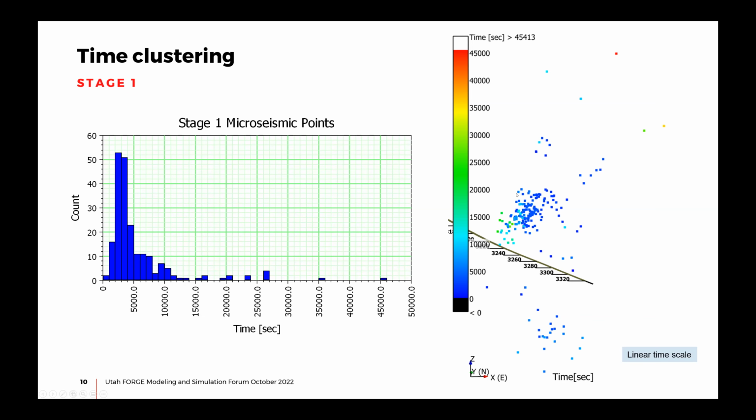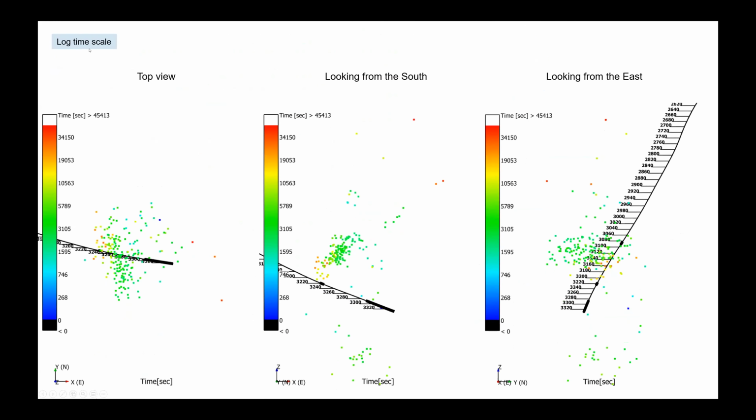So I'm going to show you sort of a series. It's hard to do this without actually rotating point clouds in 3D, so I'm just going to show you some still shots, but you might get a sense for the process. This is stage 1 data. This is just looking from the south, this initial view of the locations. Then I'm switching to a log time scale, which tended to be a little more interesting for some of the views I was looking at. In this case, it's still the same: the blue and green colors are the earlier ones, yellow to orange to red are the later times.